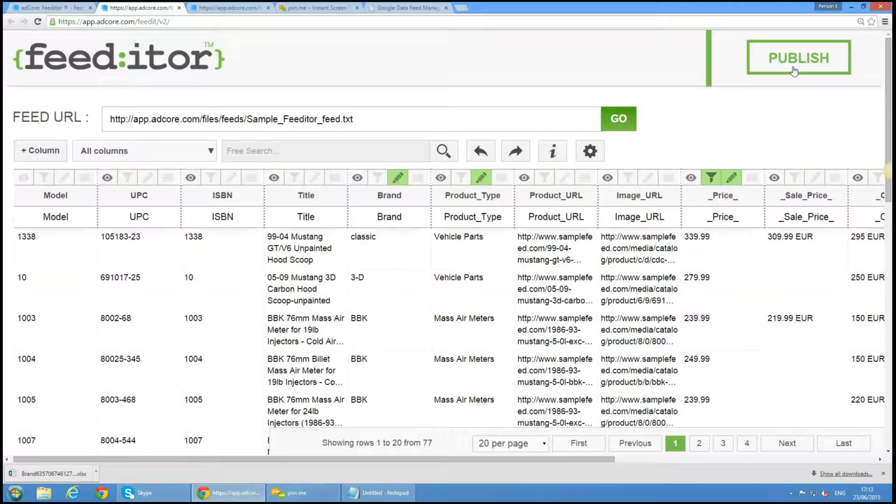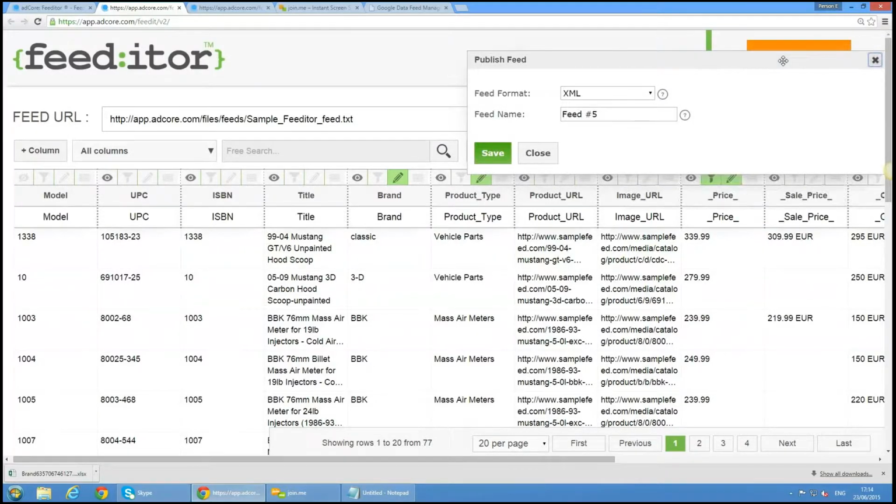I've done the edits, but it's only in this window right here. I want to be able to save, and in order to save, I have to publish. When you publish, you do have to tell us what format you would like it exported in. If you notice, my original feed says .txt. That means that txt is a tabs delimited text file, which is great. It could be beneficial, but maybe I want to use this within the AdCore system, and then I definitely would like an XML, because AdCore reads XMLs a lot better than it does text files.